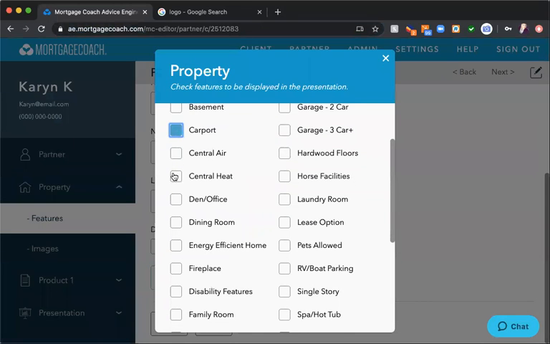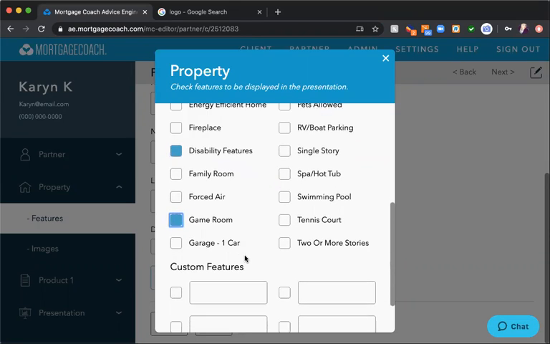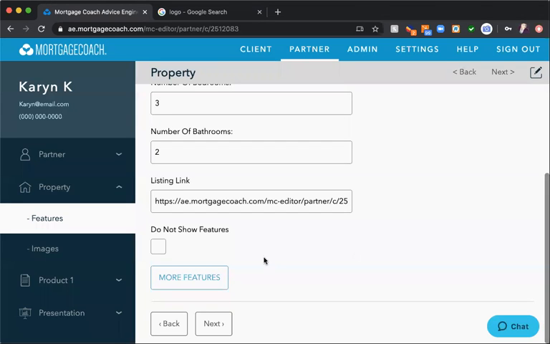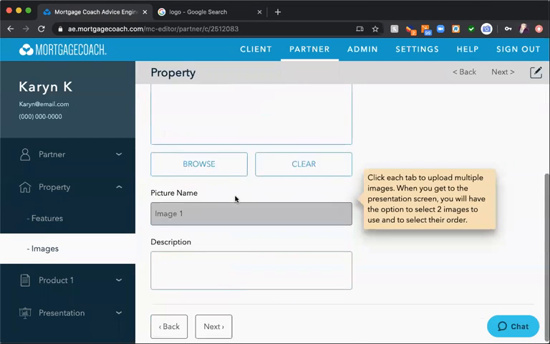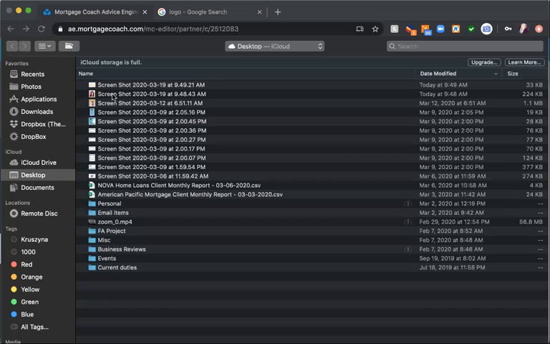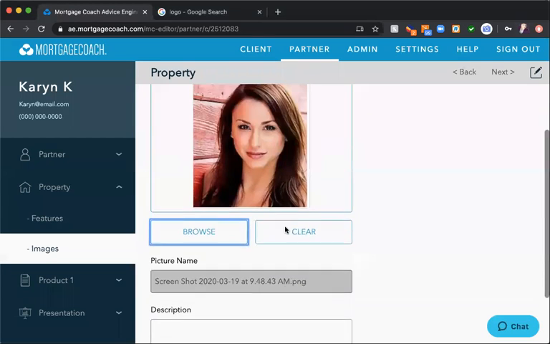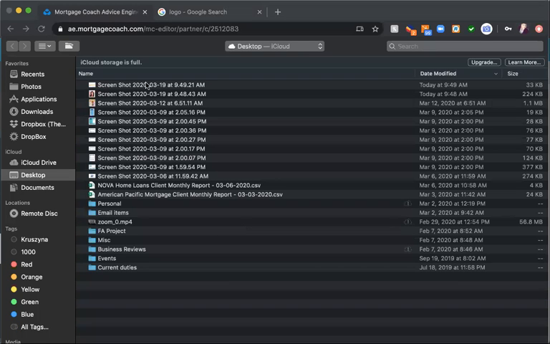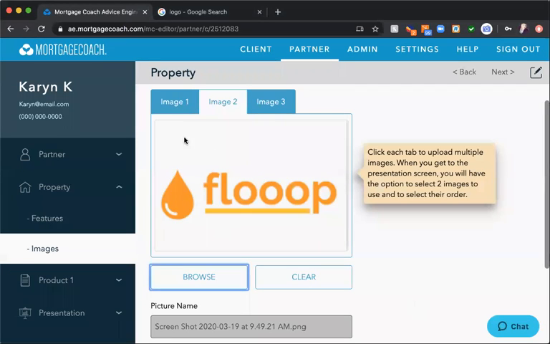Adding features is simply checking boxes. If there's something on the listing that's not there, you can add it here. Now, on here, you notice I capitalized and I made them similar because you want it to stay aesthetically pleasing. I would upload images. I'm just going to use the same images I just took pictures of. Image 2: you can only show 2 images on the presentation. The reason we have the ability to have a third image is just in case your realtor doesn't like one of the images you choose, you have a third one to quickly change it out.